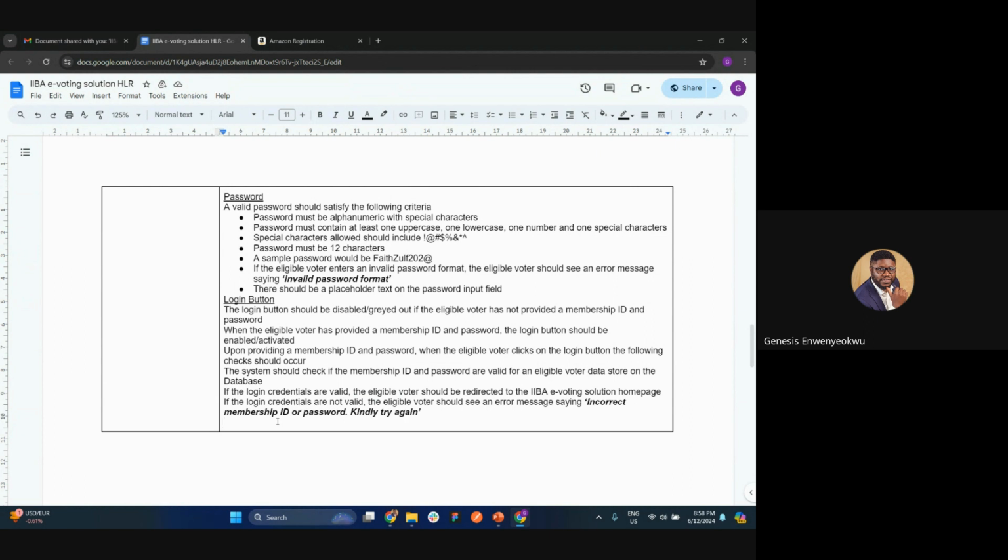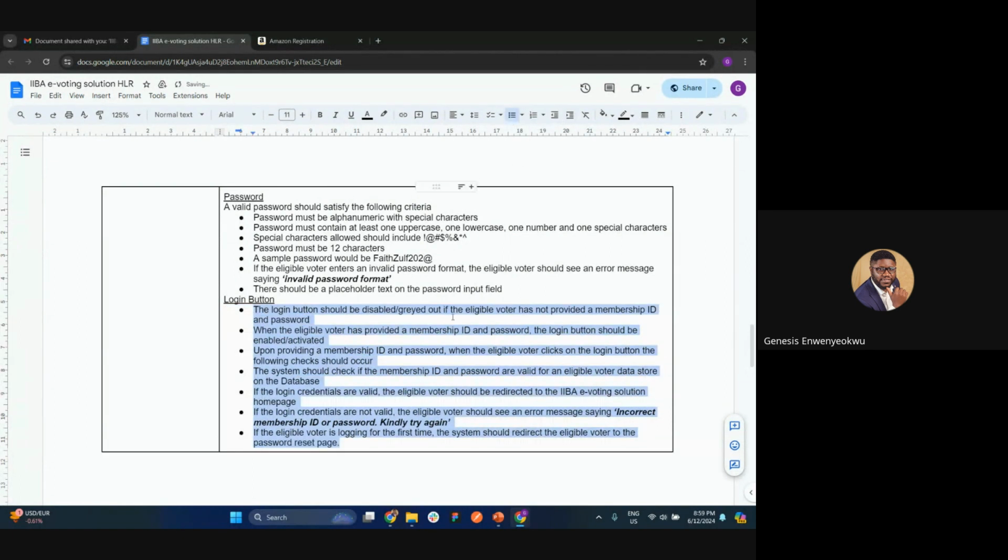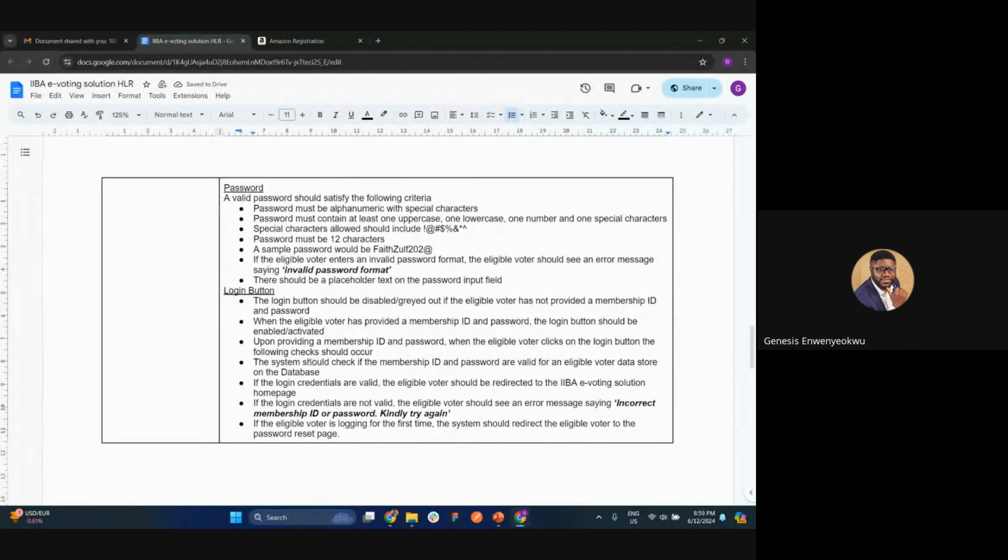Then the last one is if the eligible voter is logging in for the first time, the system should redirect the eligible voter to the password reset page. Yeah. Okay. Let me bring this once.